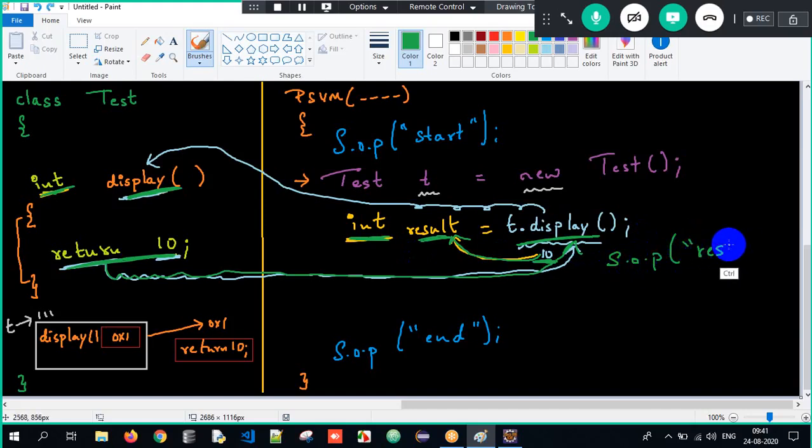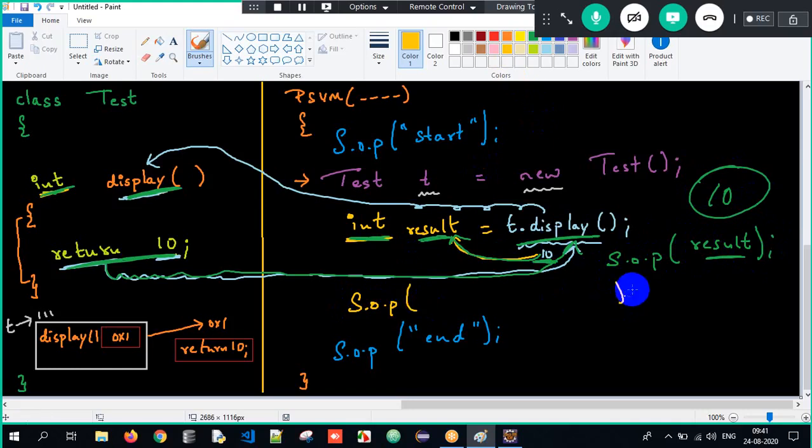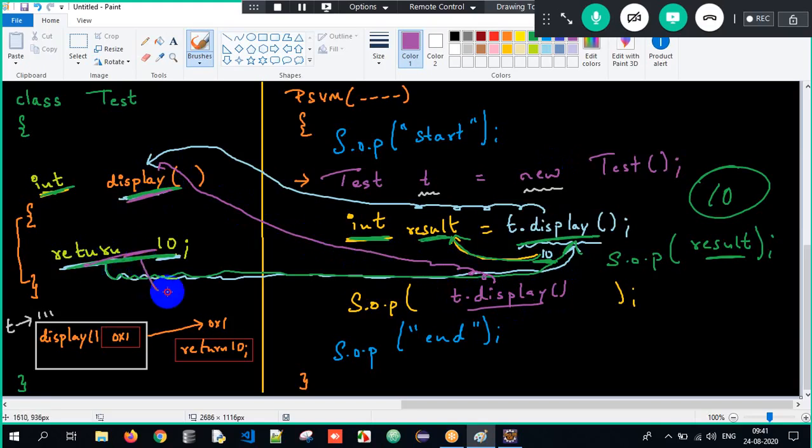So I have to just print the result over here. When I print the result, the value 10 from t.display() will be printed. If not, I can also call the method directly. I can just write t.display(). When I call t.display(), return 10 means 10 is returned. So the SOP statement will directly print the value.